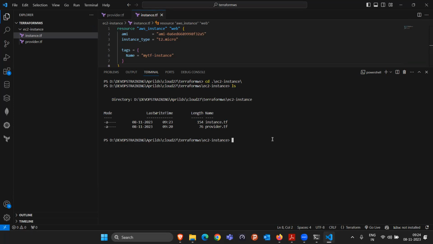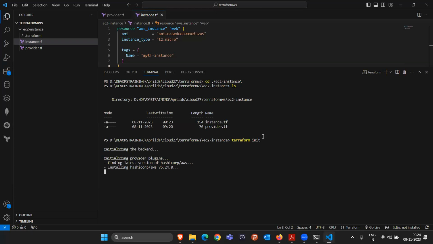So the first thing we have to do is make this directory a Terraform initialized directory. This is just a normal directory. If I want to make it a Terraform initialized directory, we'll use the command called terraform init. It is something like the git init command. If I press terraform init, it will automatically initialize everything. It will download the AWS provider plugin, everything, how it will connect to the AWS cloud, all this information it will try to download.